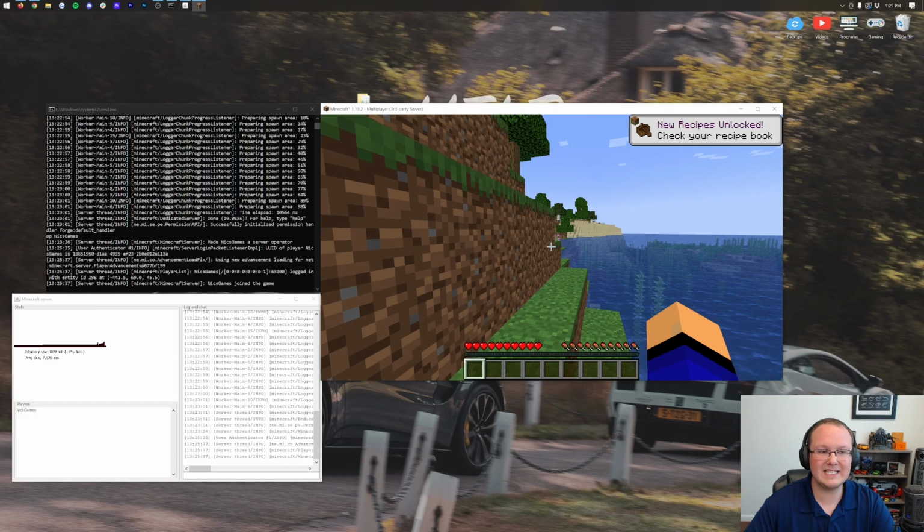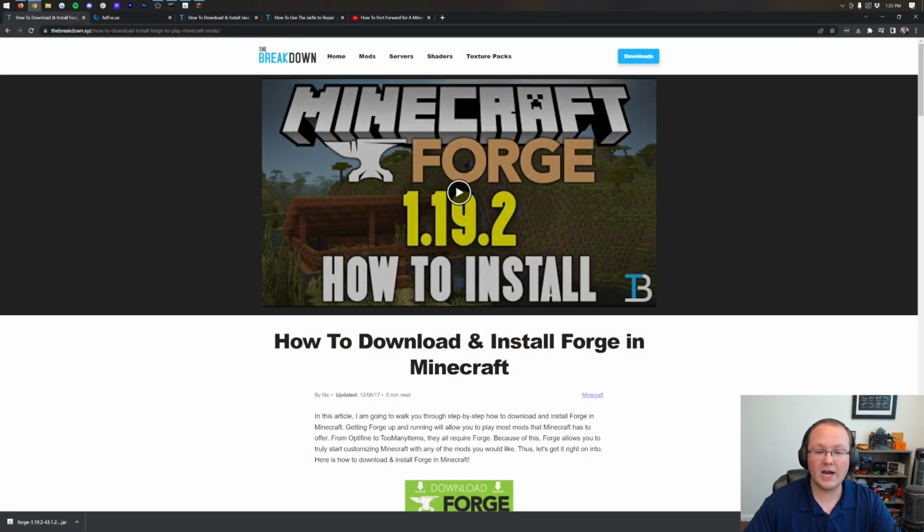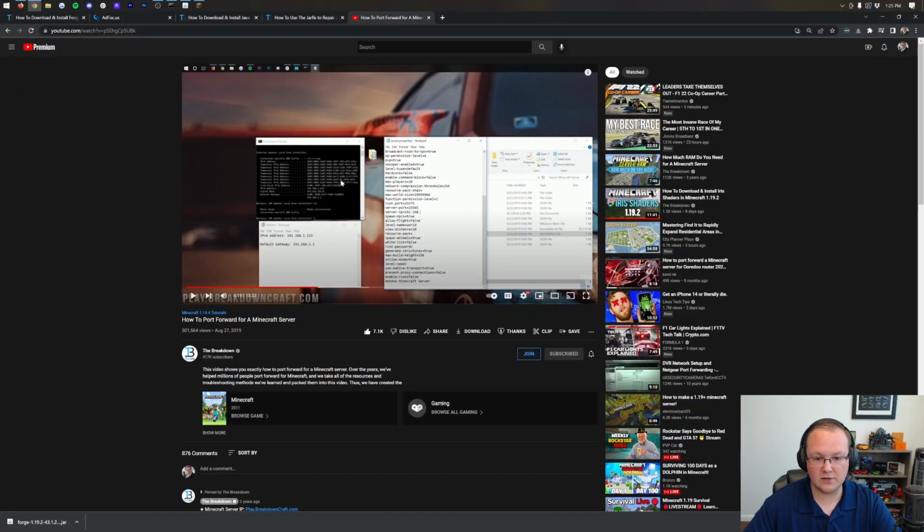Luckily, we have an in-depth guide in the description down below on how to port forward a Minecraft server. This goes over everything you need to know, it goes in-depth, it covers it all super, super in-depth on how to port forward a Minecraft server. 13 minutes. As you can see, it's gotten over 500,000 views now, and it helps so much getting a Minecraft server port forwarded. Once you have port forwarded your server, your friends will be able to join using your public IP address, and that is all covered in this video as well.